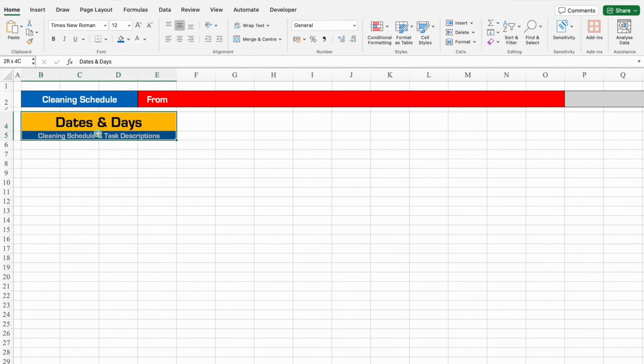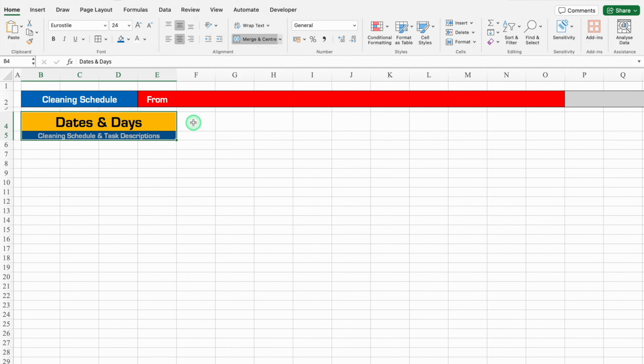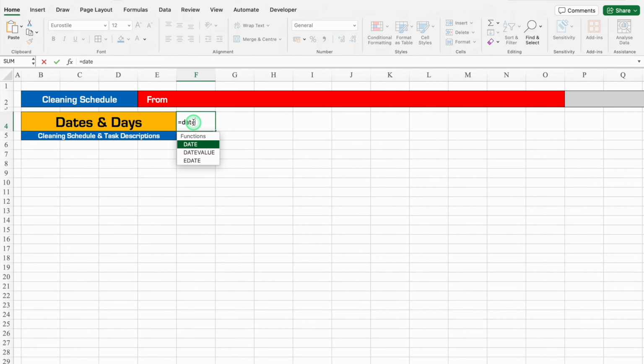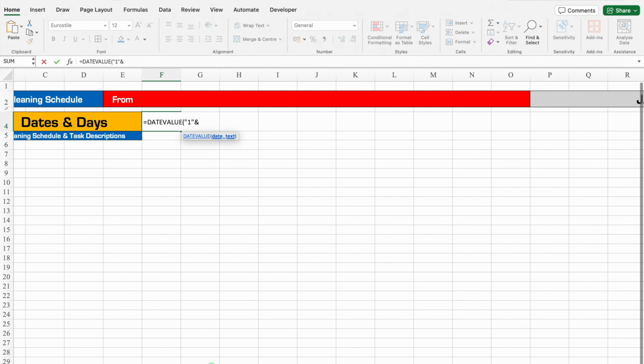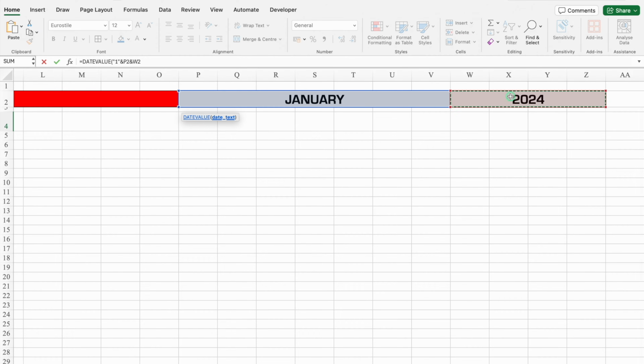Enter. We'll select both the heads and we'll create borders. Now I'll click next to dates and days and we'll insert the formula for the first date, and the formula will be =DATEVALUE("1" and then we'll come to the right-hand side and click on the month's name, and come to the right-hand side and click on the year. We'll close the bracket and hit enter.